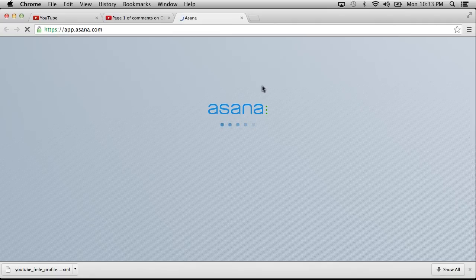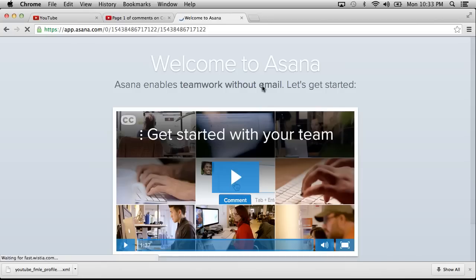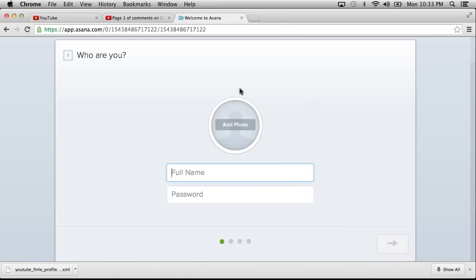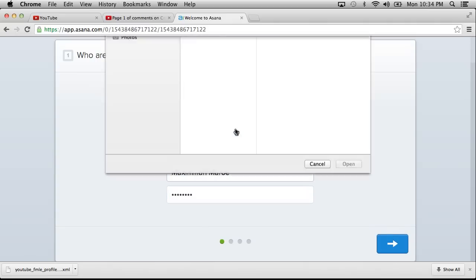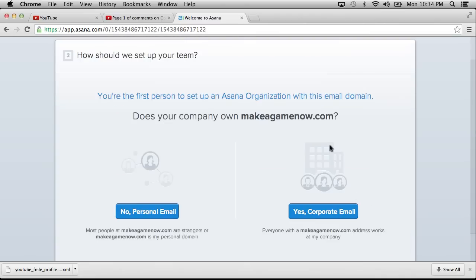I like Asana because it's a really fast task management system that allows you to stay organized in a group. I'm not going to watch the getting started video, though I do recommend that you watch the getting started video. So we're going to call myself Maximilian, full name, Moreau, put in a password, and does this thing have the ability to just add magic photos? No, I'm just going to leave mine blank.